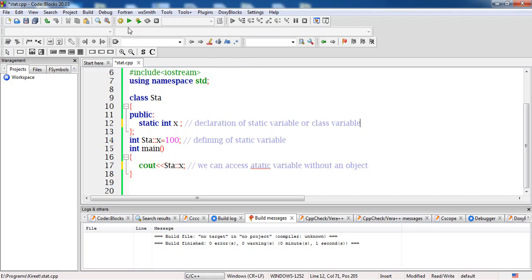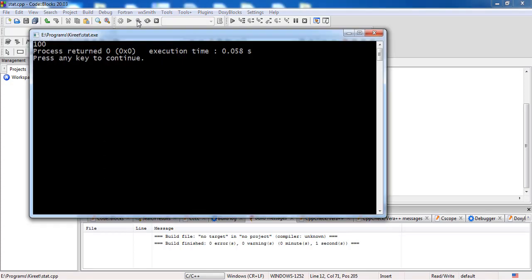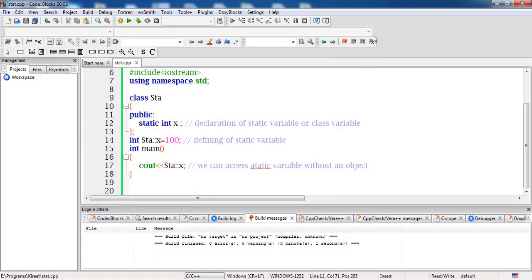So let's try to compile this and see what the output is. It has been compiled successfully, and you can see that the output is 100. It means that without the creation of an object we can access this static variable. We have accessed this static variable without the creation of any object of the class. We can access this directly with the help of a class name. That's why this static variable is also known as a class variable or a class level variable.